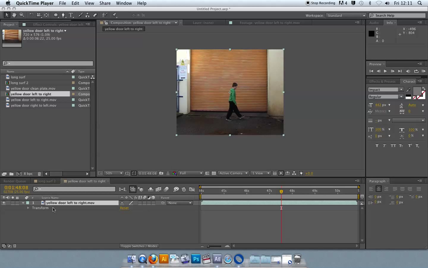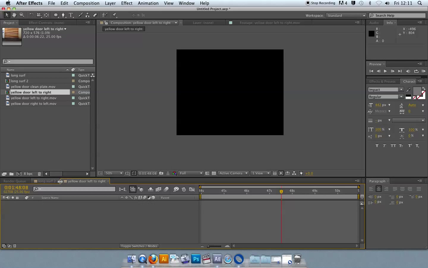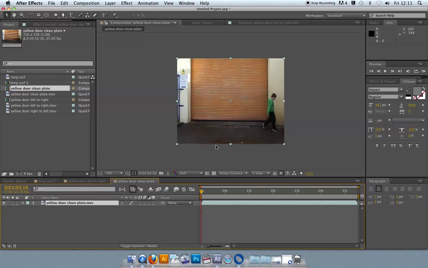Okay, so this is going to use masks for a particular purpose, rotoscoping, and I'm going to show some very basic examples of rotoscoping now. What I'm going to do is use my clean plate as the basis of a composition. There's a little bit of footage there to start that I want to get rid of. I want to just see the door and nothing else, so I'm going to push the clip back along the timeline so that the figure is gone by the time the clip starts.